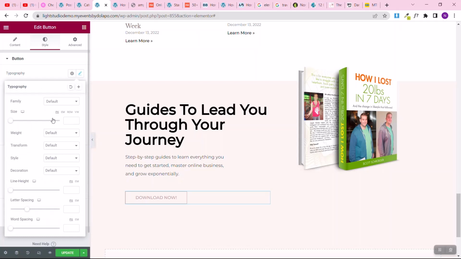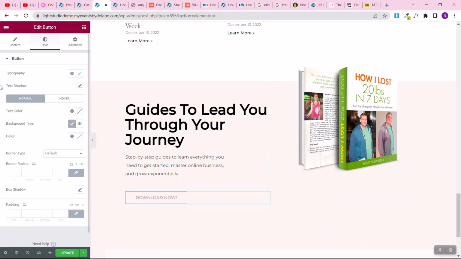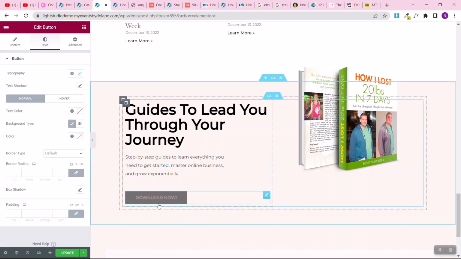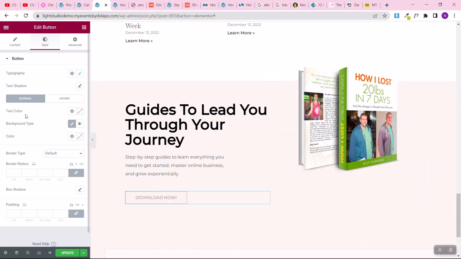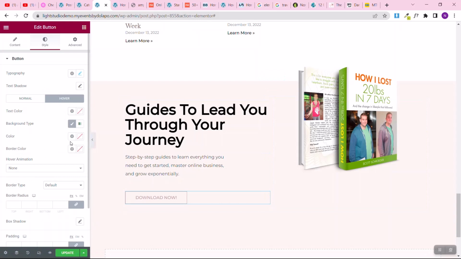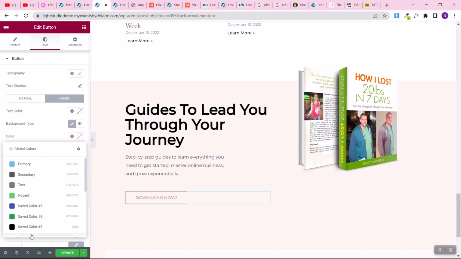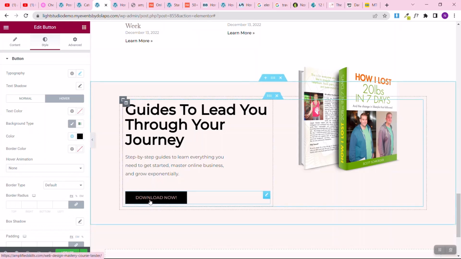If you want to change the typography, you can change it to anything you want. You can see it has changed. But here, I'll just leave it as default because I like this one. Then if you want to change the color, you see this hover color. When you hover, you can come here. Then when you have color here, you can change the color to anything you want. If you want it to be black when you hover, now you can see it is black. So this is what it is.